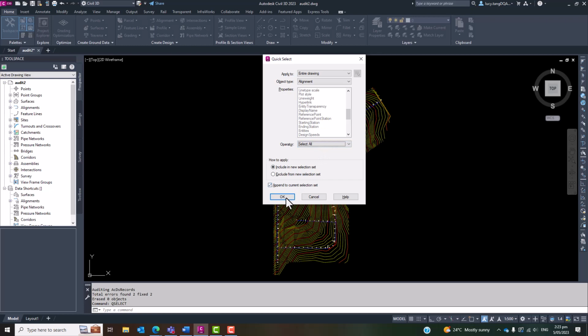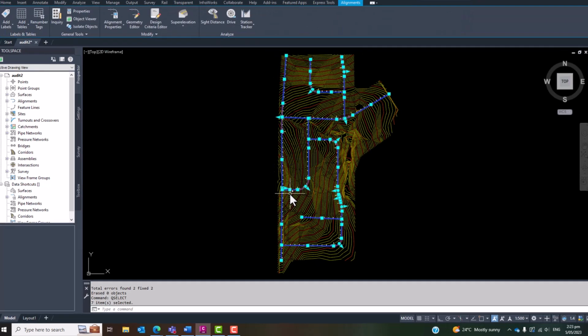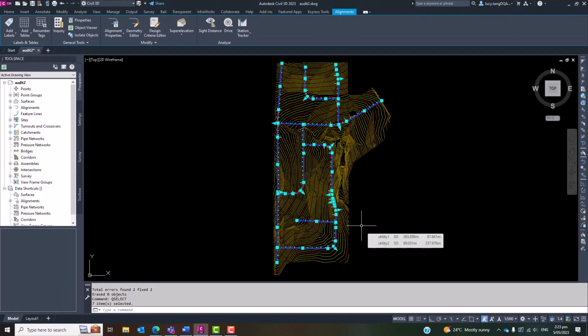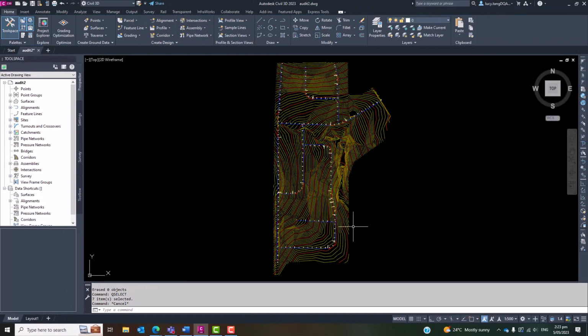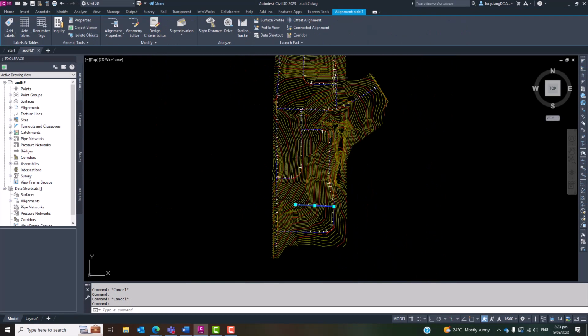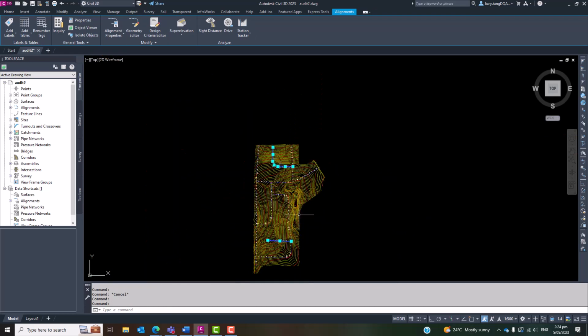Let's say my drawing is only supposed to have 5 alignments. As you can see in the command history, it says I have 7 alignments selected. My selections are highlighted on screen. That way I can see exactly where each alignment is and which ones are extras. Now I can select the extras and delete them.